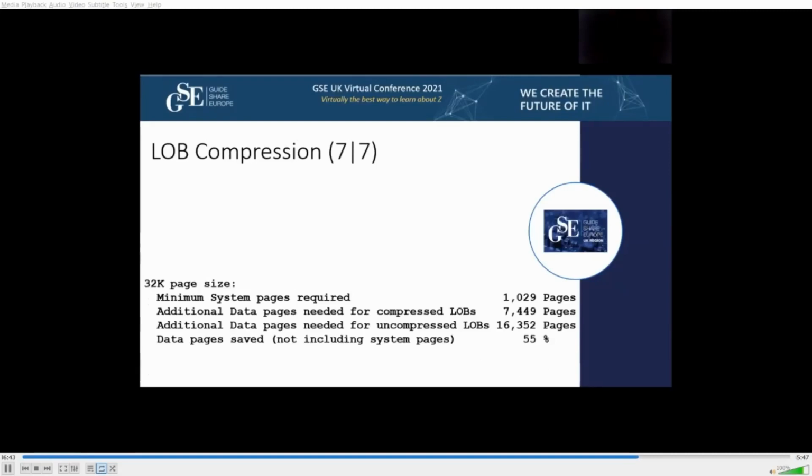For a 32K page size, it's telling me about the same amount. As with indexes, it'll tell you what different compression ratios you might see with different page sizes. In the case of a LOB, that's typically not going to make a whole lot of difference.